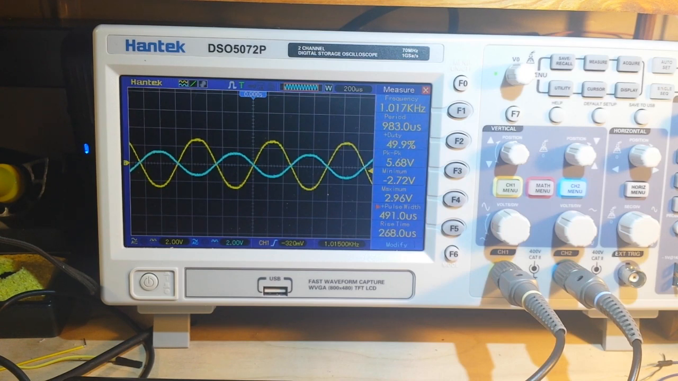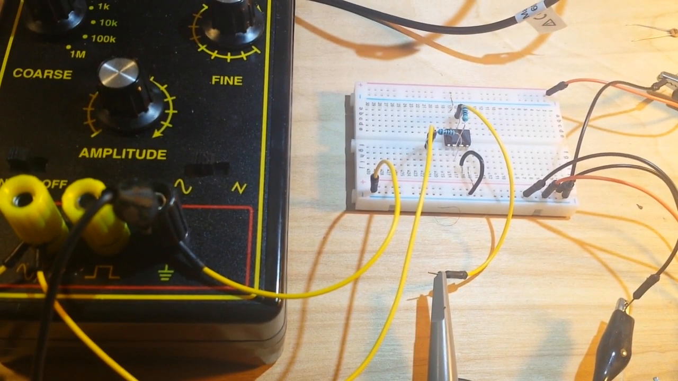All right, if you take a look now, what you see is an inverting amplifier. The blue trace is still our input, and the yellow trace is our output. Let's take a look at how this is set up. Let me zoom in here.